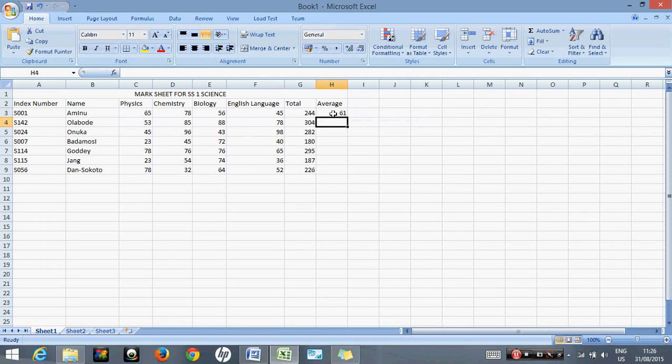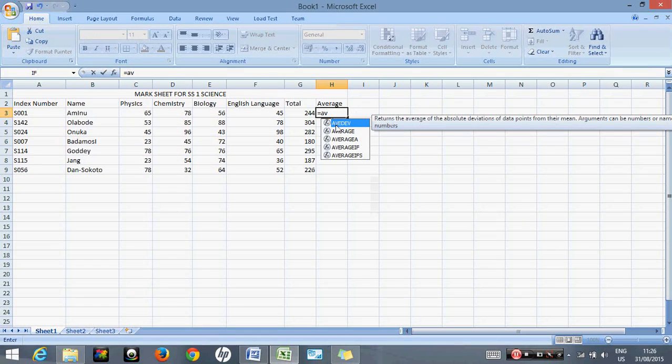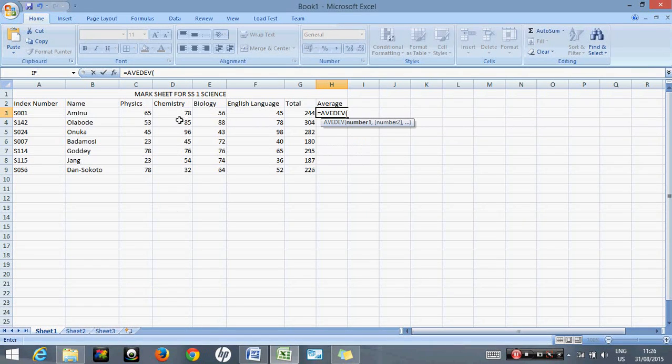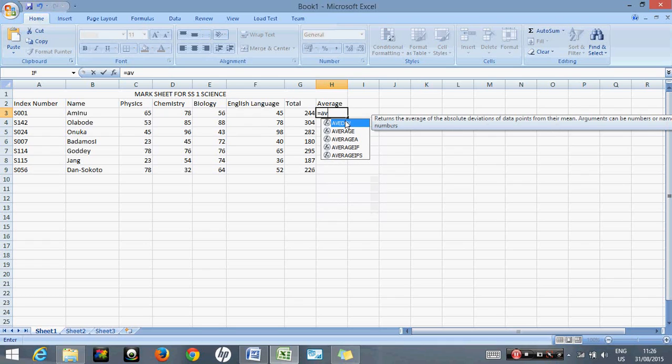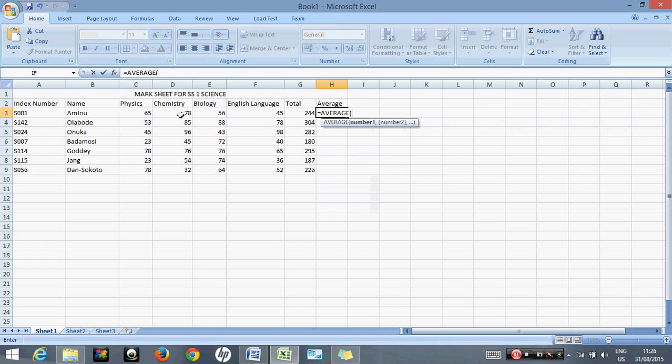Okay, let me do it again. I'll delete this and do it again. I click on this, type equal sign, average, select the average, double click on the average, then I'll select from here to here. Don't include the total and press the enter key on the keyboard. That's the average. That's showing me a different value. Let's do it again. Type average, select from here to here and press that. Okay, yeah, I have it.